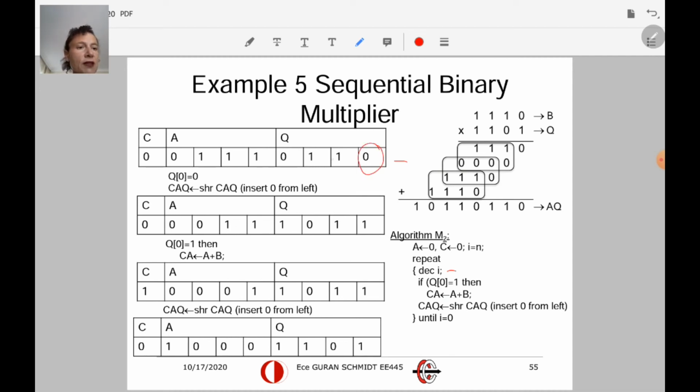Q of 0 is 0, which means we don't do add, we just shift, inserting a 0. So here you see that 0 is inserted, these are shifted, and then this fell off. Now we are like this.